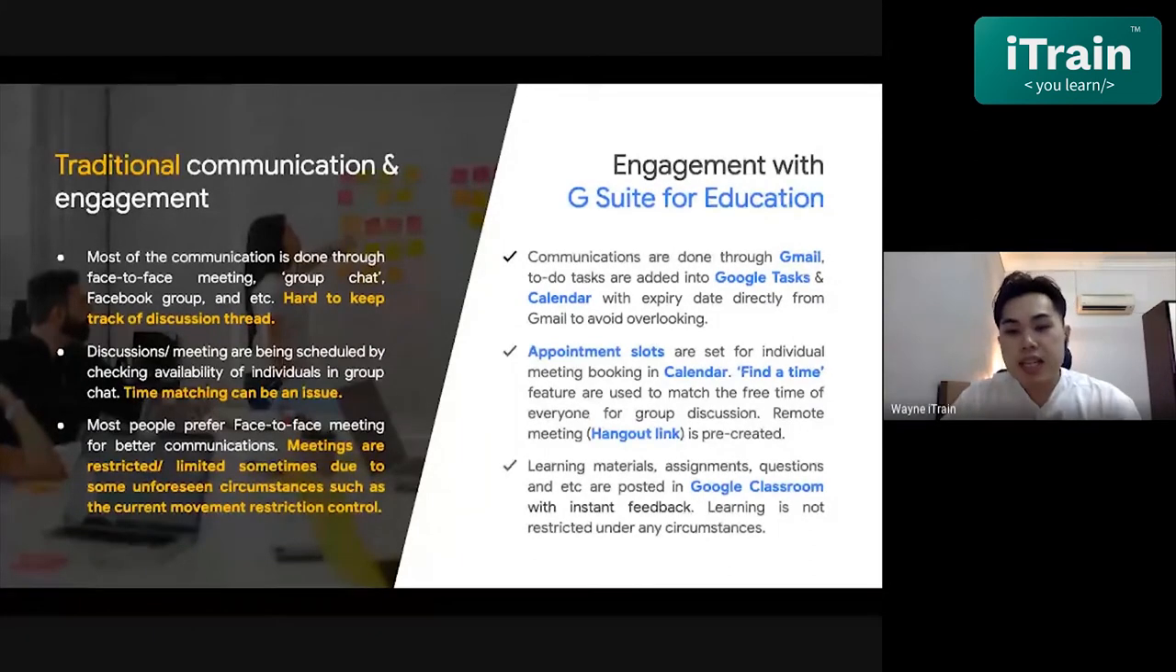The next thing is, earlier we talked about the time matching problem. It could be challenging when we're going to have a department or team discussion with up to 20 people, and it could be challenging to match everybody's time. So today, I'm going to show you the way to match everybody's time without long communication. And also to allow other people to know when you are going to be free, so they can actually book your time.